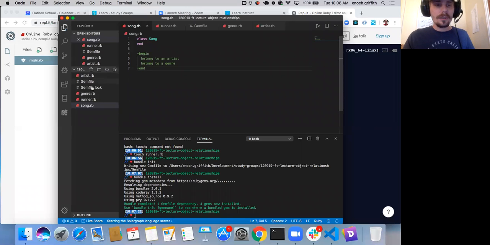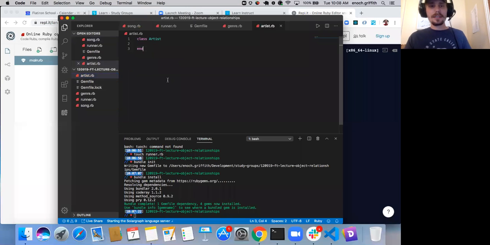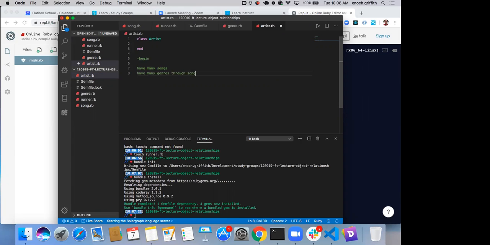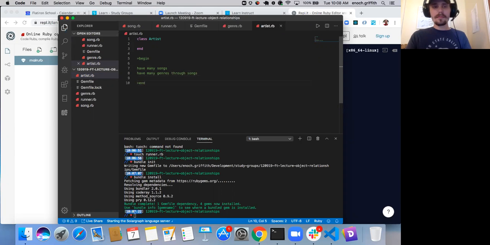Awesome. Okay, so an artist is going to have many songs, and it's going to have many genres through songs. In order to get to genres, we're going to go through songs, because songs belong to genres. So that's saying that artists and genres are not going to be directly connected. We have to go through songs in order to connect the two. And we'll draw it out a little bit for some sort of visualization.